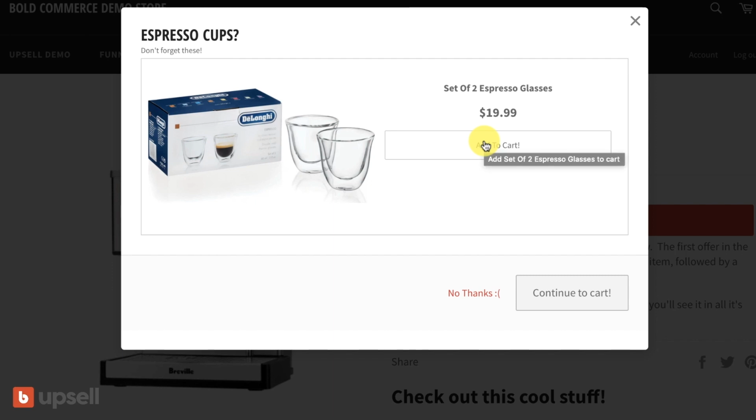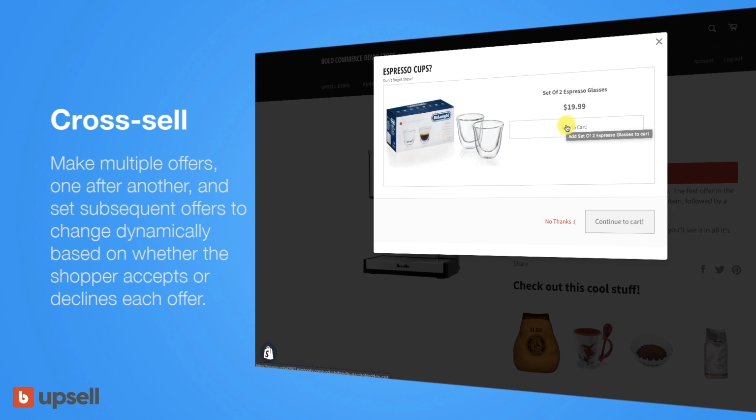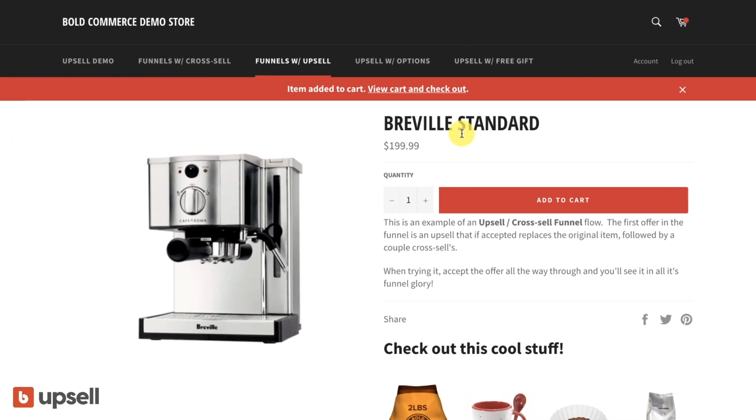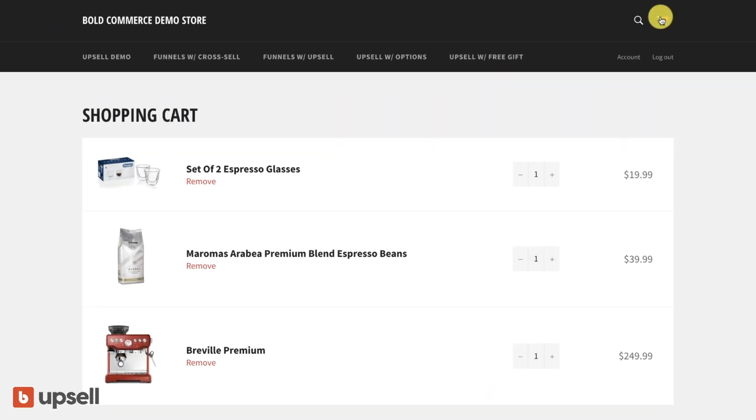You notice three offers just showed in this, or three products just got offered in this upsell. This is a funnel. A funnel is where multiple products get offered and different ones can be offered depending on if you accept or decline a certain offer. So I accepted, so I was shown certain ones. If I would have declined, I would have seen different ones as well too. Now let's go ahead and check out.